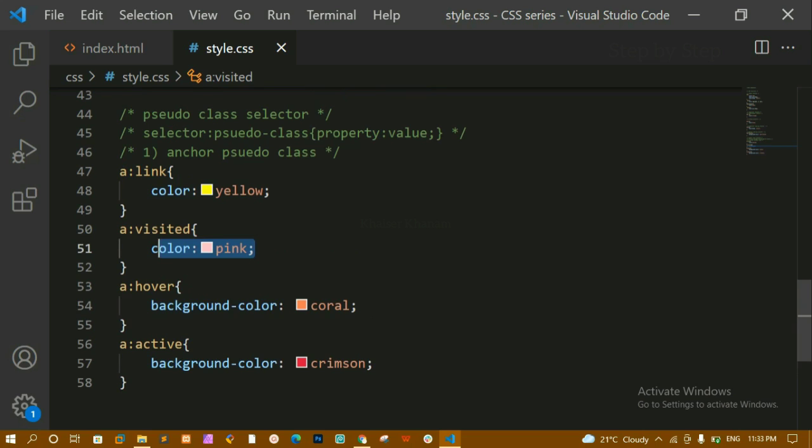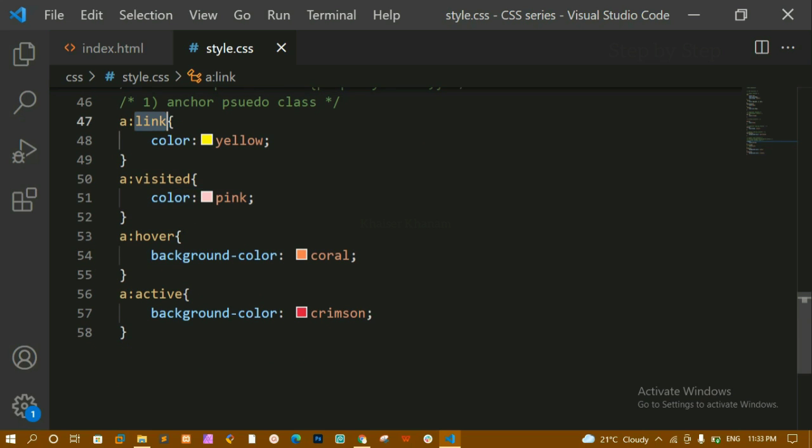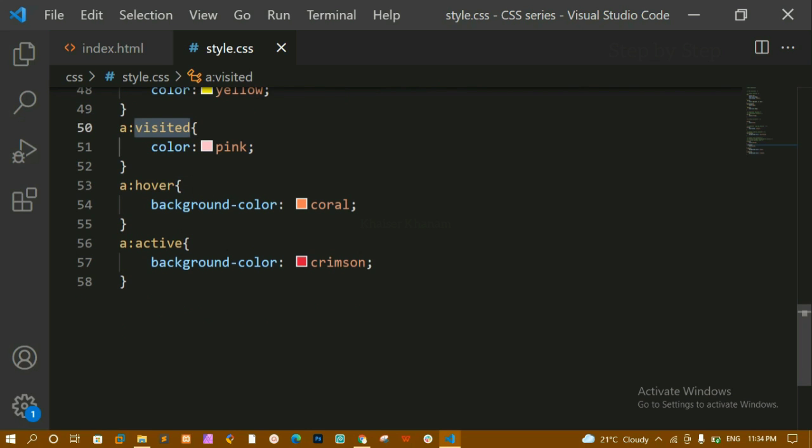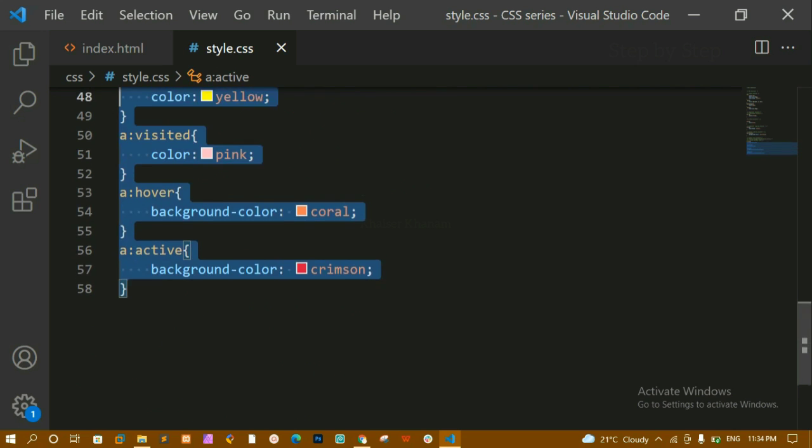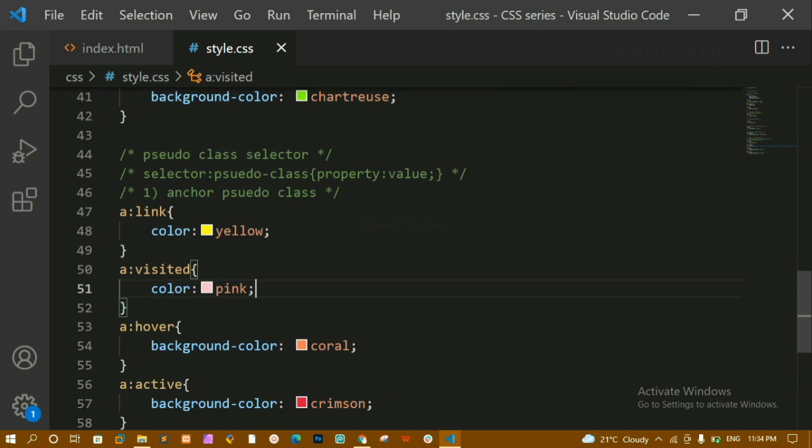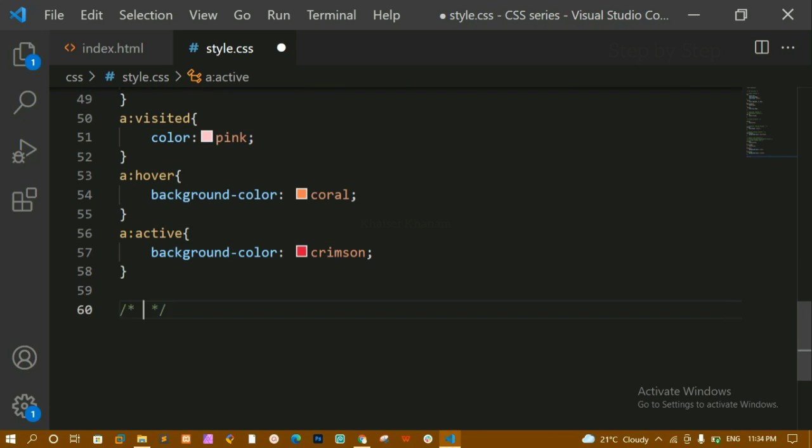Okay, so you should use anchor pseudo class, and you have to follow this order. First we will be having link, then only we will be giving this visited, then after that we will be having hover, after hover only we have to give this active. Okay, this order you have to follow whenever you are using this anchor pseudo class. Okay, then second we are having pseudo classes and HTML classes.